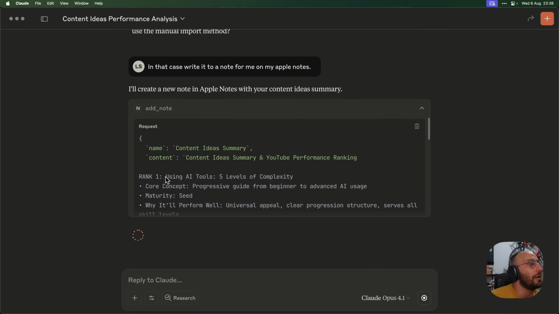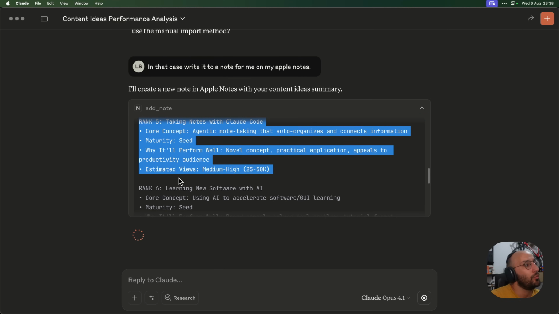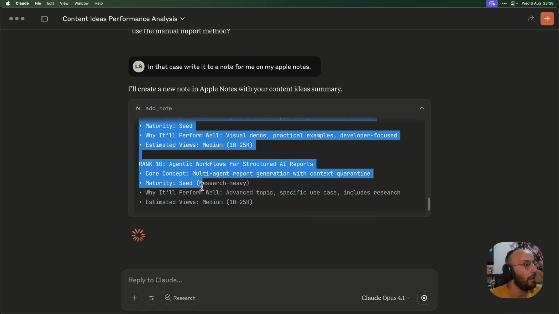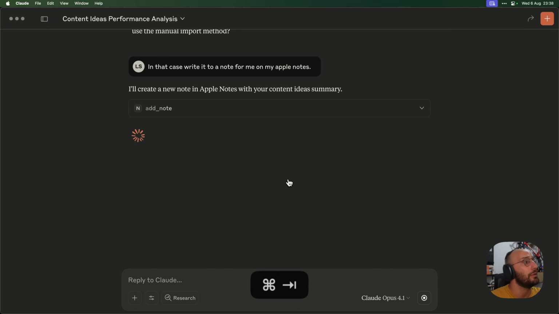It's not saving exactly what I wanted. It's creating a new kind of note with a more text-based style, which I don't love. But I'm okay with that because it is actually the correct information in the correct note. So I'm happy with that.